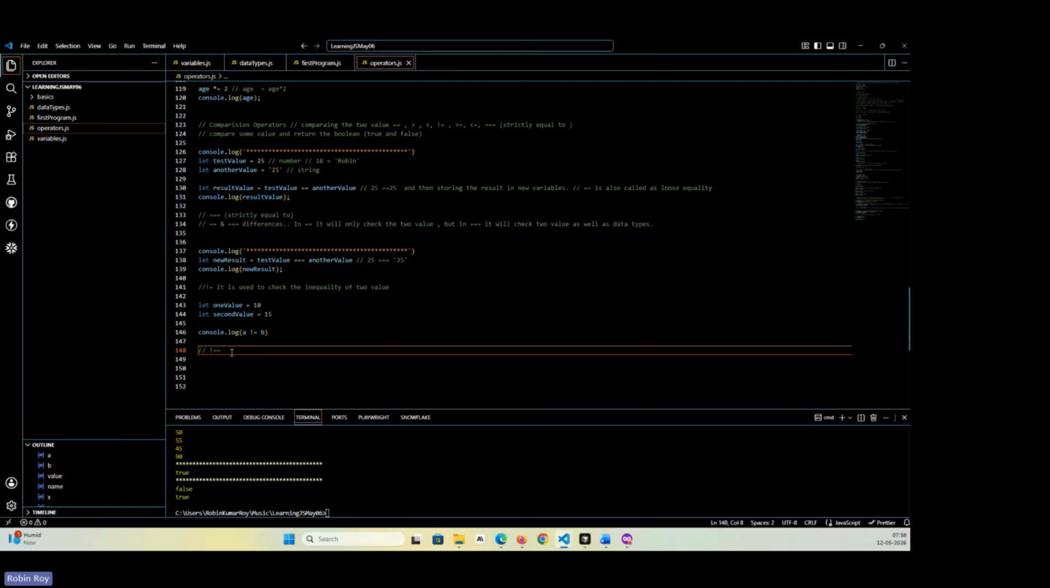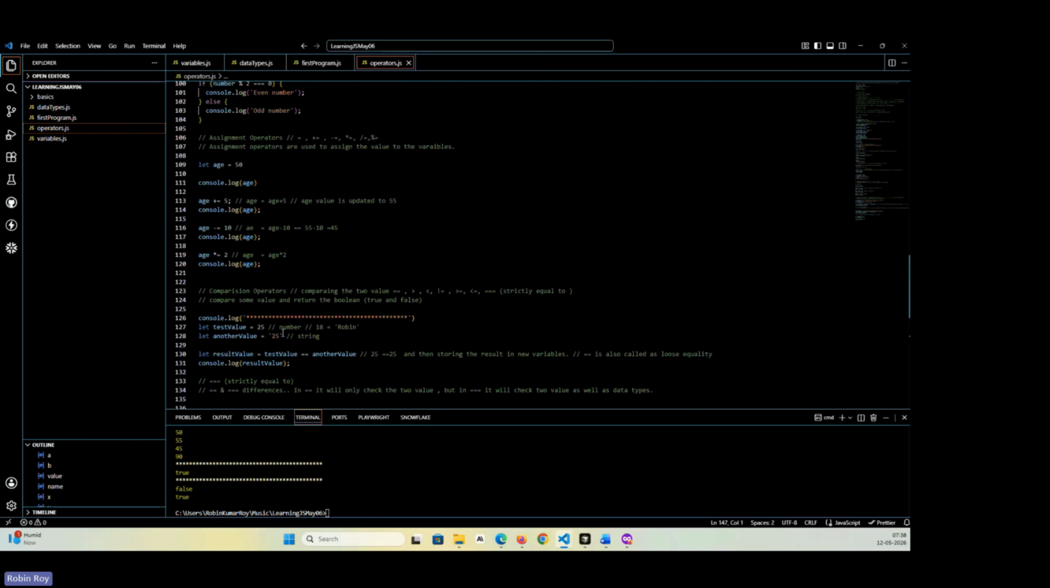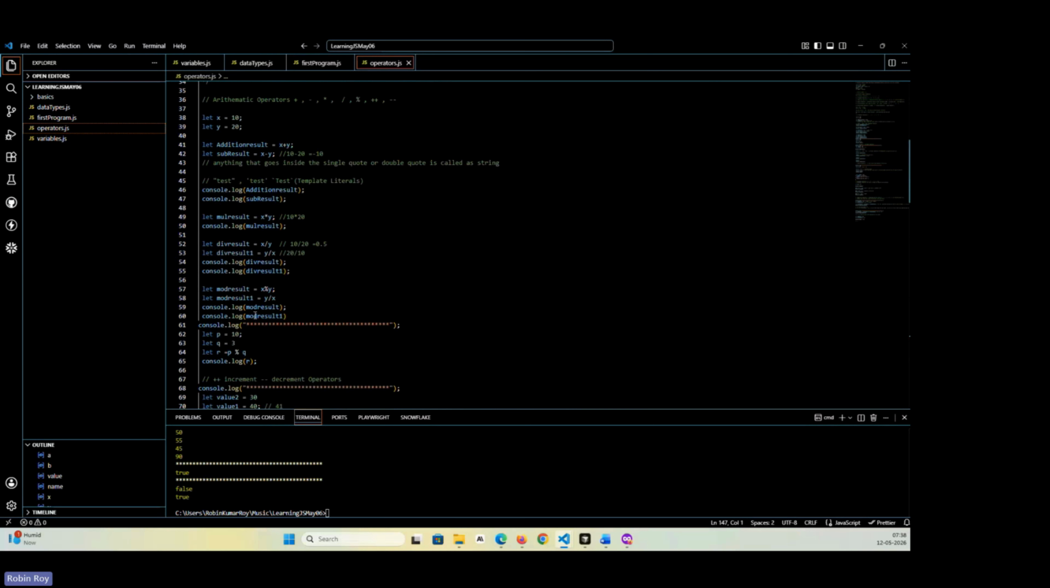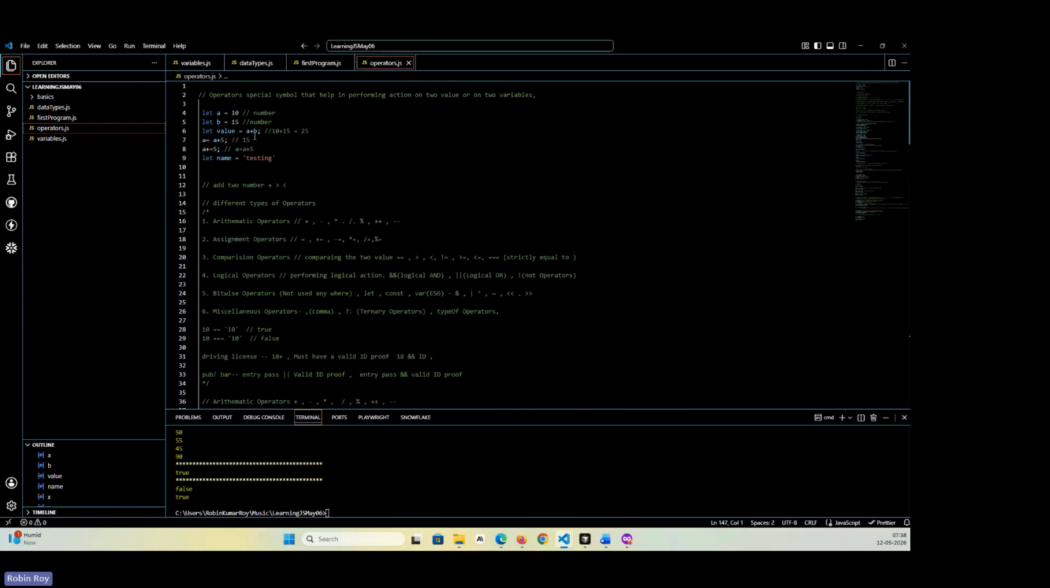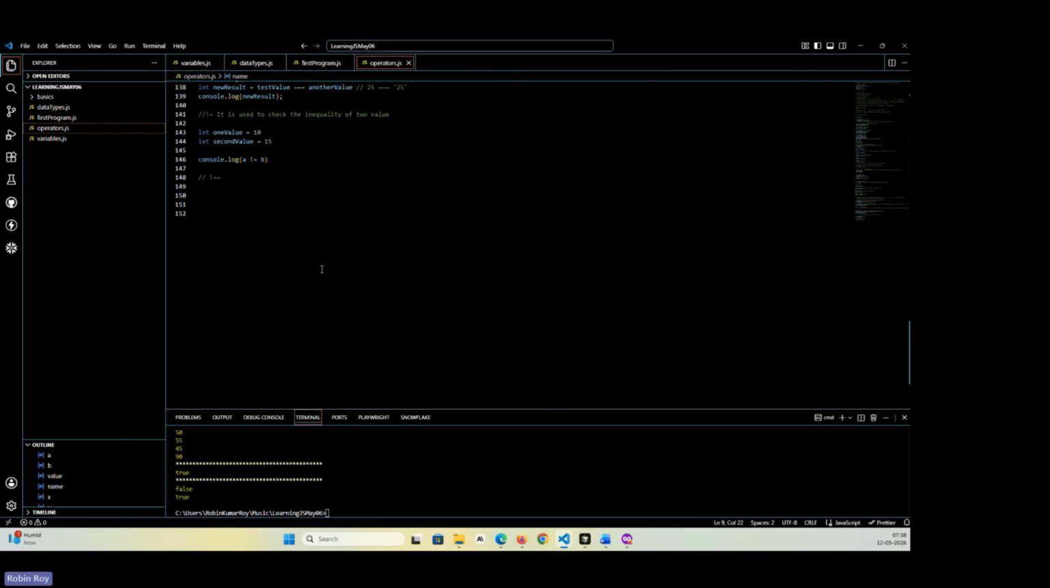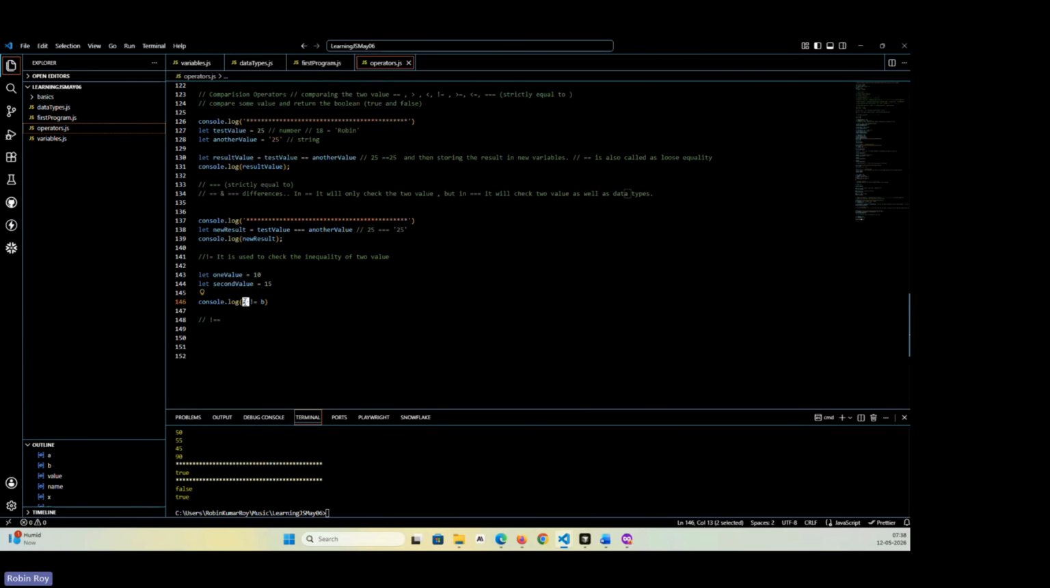Strictly not equal to. Here, A is not defined. No, A not equal to B. So this is giving me true because I might have defined a somewhere at the top, with a equal to 10 and b equal to 15. Same value. So I'll say first value not equal to second value.